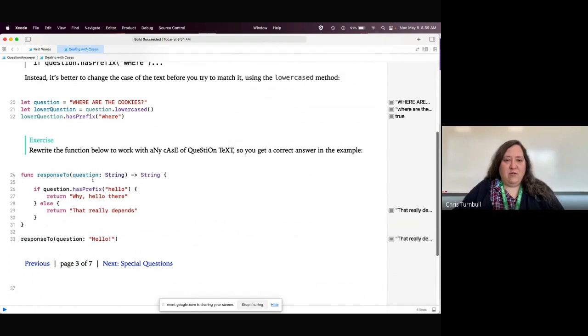We've got a parameter here. We're going to pass in a question. Our type annotation tells us that that is going to be a string. It's going to return a string from this function. And then here in the body of our function, we start going through the conditions that we're looking for, right?